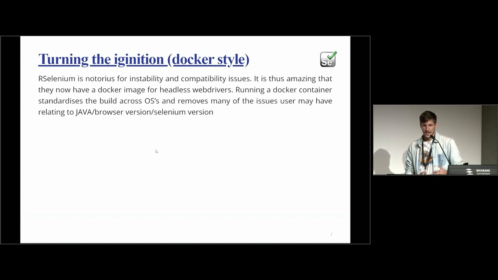So like I said, RSelenium or Selenium is actually notorious for its instability and compatibility issues. So it's actually amazing that they're starting to bring out nice Docker containers or images for this. So running a Docker container standardizes the builds across all OSs. If you think it's difficult to get it running on a Windows machine, try a Mac. Whole other game. And let's not talk about Linux.